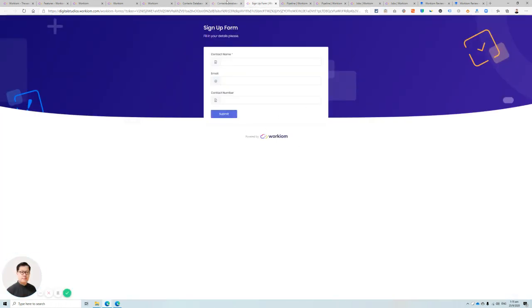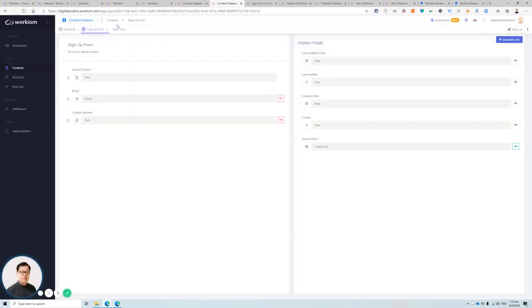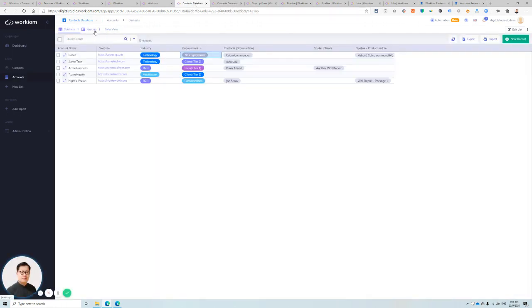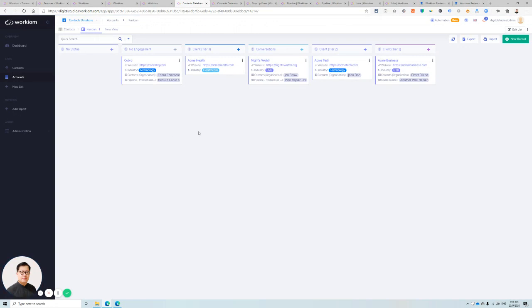Let's say, for example, you want to onboard a new client, you could get them to fill up a sign up form, and they will be added to your CRM right away, right? You can also create a Kanban board, right? So right now, Workiom has a table view, a Kanban board view, a form view, and a calendar view also. So it's not as fully built out in terms of views as Airtable, but it has different functions compared to Airtable also, right?